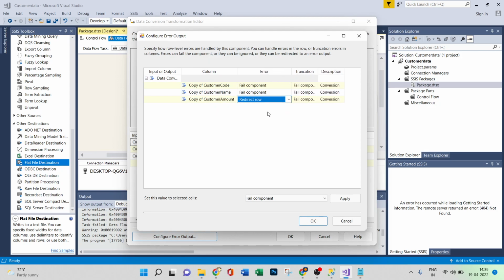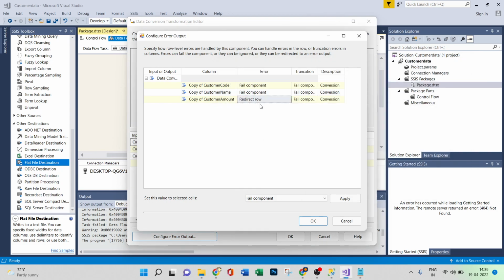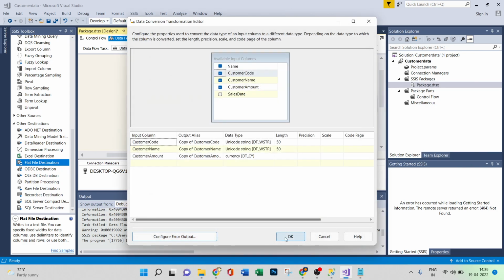I need to redirect that row. Even though I have configured the customer amount as an integer or a money type, whenever I get this type of data, I don't want it to be passed on to the destination. I need to collect it in a separate file. So this is our requirement: I need to redirect that row. I'll just select OK here.